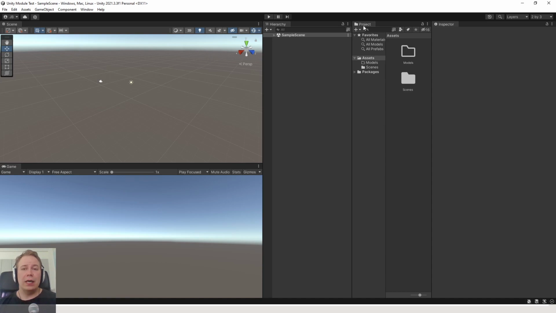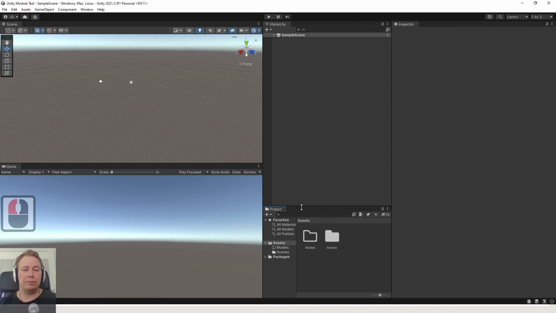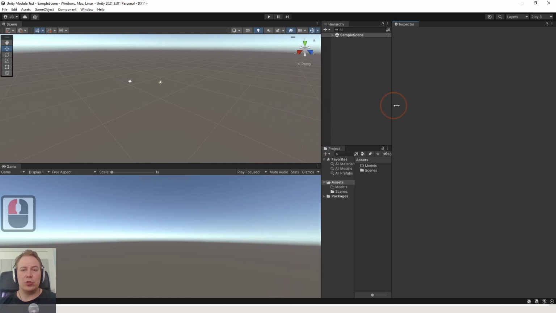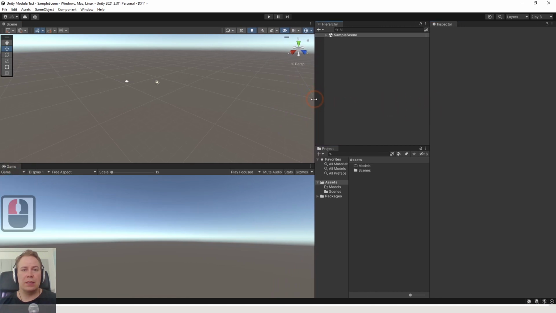And I usually track this project panel to here, just to make this more efficient. And what I also do is I track this small handle here. I track it all the way to the left, so I can see only folders. So if I have many files here, I can see them listed nicely. And then I just can track these things here.